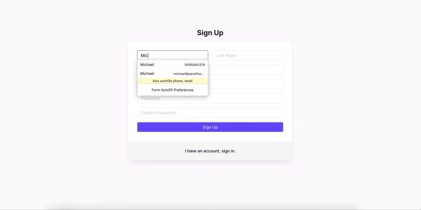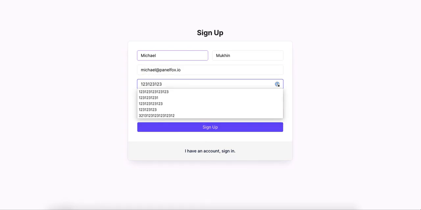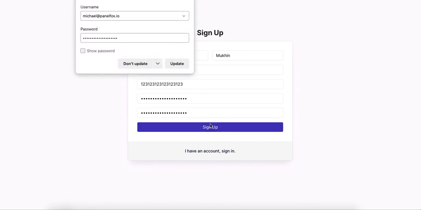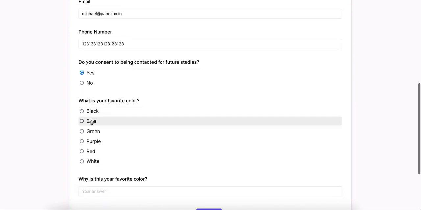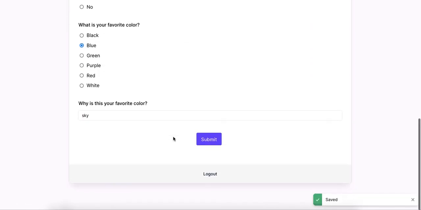So we have this secondary form, and let me actually show you what it looks like once the panelist signs up. So if we click the sign up page, let's do me, Panelfox. Let's do something like this. And click sign up. So now this is what the logged in view looks like. If we had an account logo, it would show up here. But right now, as you can see, we can only see the panel sign up form, and it does pull in this data. And let's say we do consent, and our favorite color is blue, and we like it because of the sky. We submit this, and then if we come back, all this data is saved.